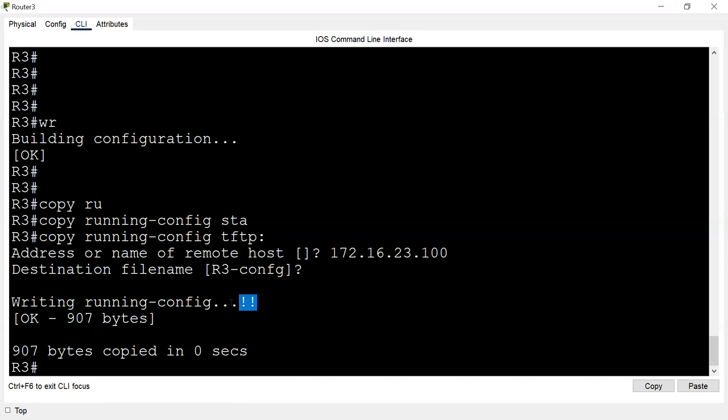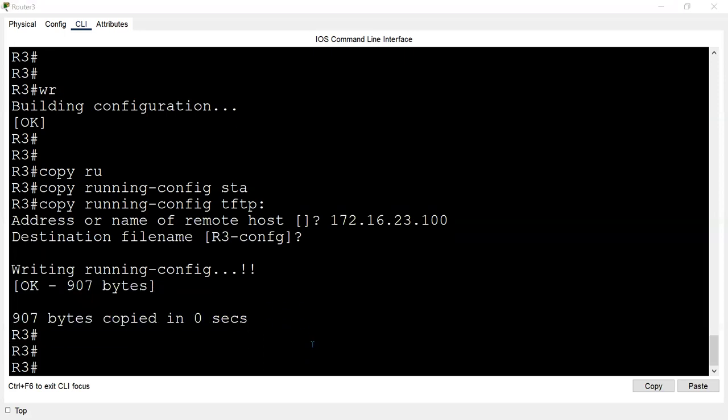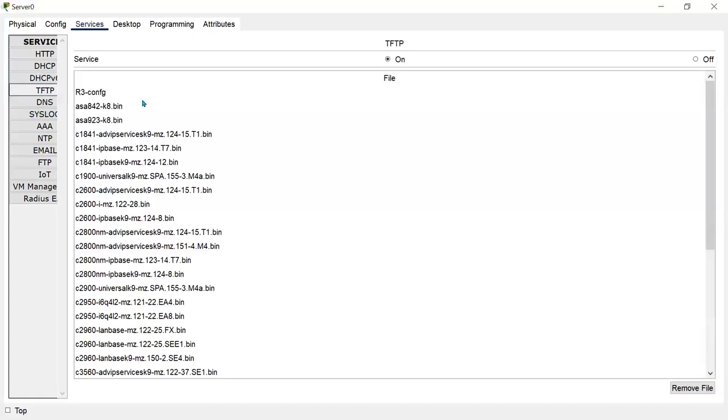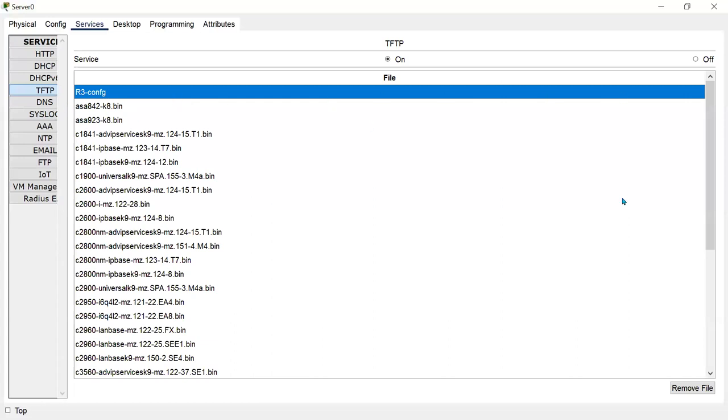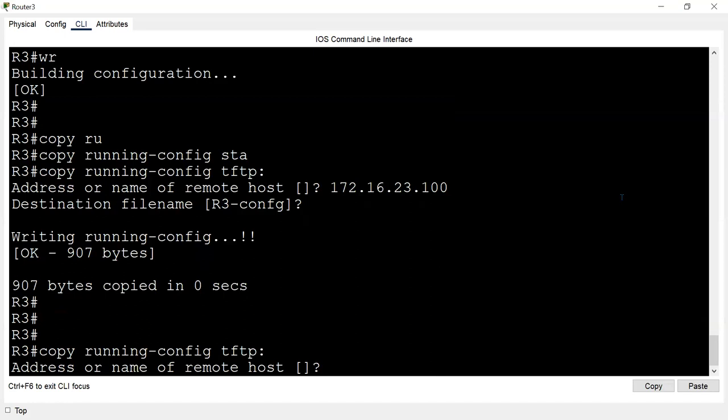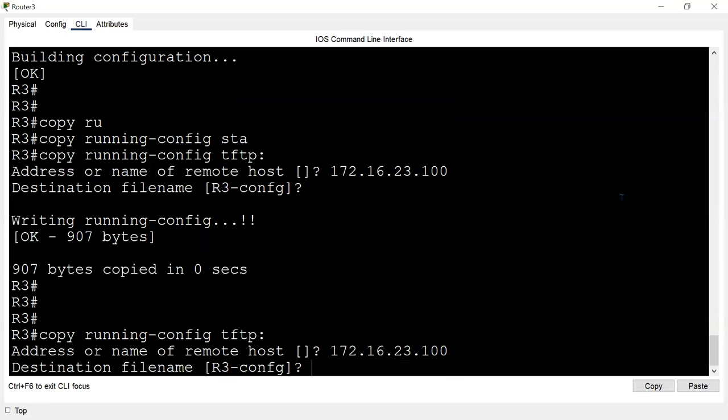Like a ping, if you find this kind of thing, okay, 907 bytes copied. In the background, go to the server and check. Where? Now in TFTP. Can you see? The first file is our file, R3 config. Okay. If you want double verification, let me run the command one more time. Server IP. And I'm typing a custom file name, you will get the idea. Let's say router 3 Bangalore branch. I'm giving this name.